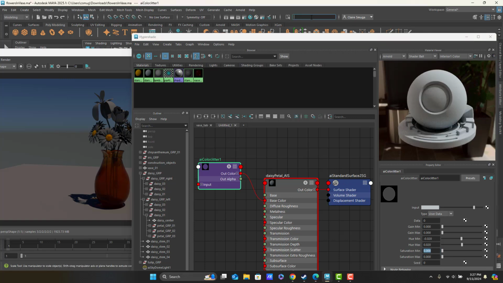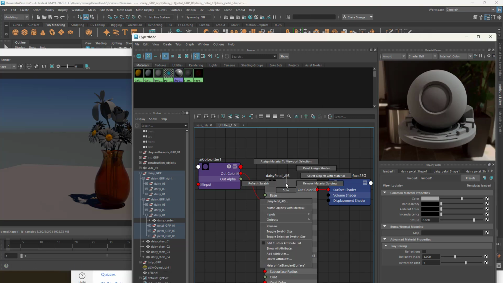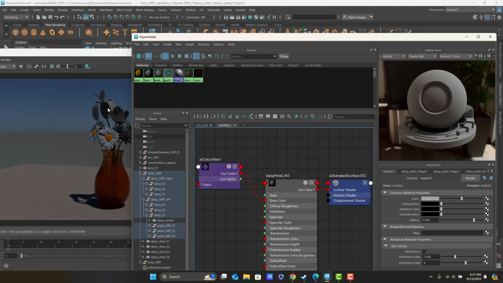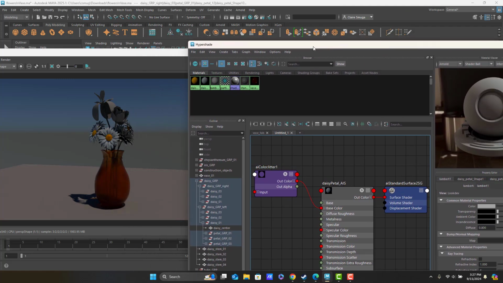Then I'm going to come in here and I'm going to select daisy underscore petal. And here I'm going to put in an asterisk because I know that my daisy petals all have numbers. So good on me. I'm going to right click and assign material to viewport selection. And now you should see my daisy petals, and they've all got just a very, very slight, just off white color to them.